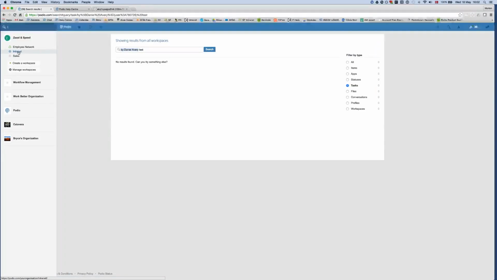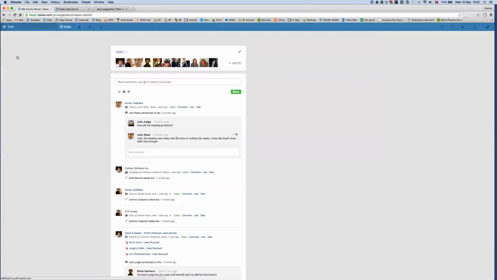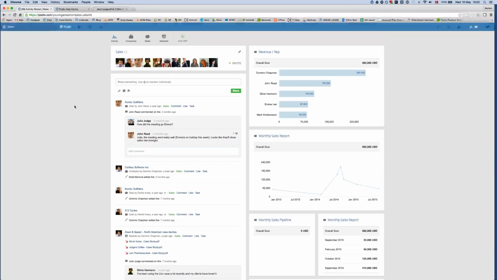If we jump into our sales workspace here, then there are a few different things that you follow by default. For instance, I'm part of this workspace, so I follow the stream by default. That means that if someone just writes a status post here and shares it, then I will get a notification. You can also follow apps.